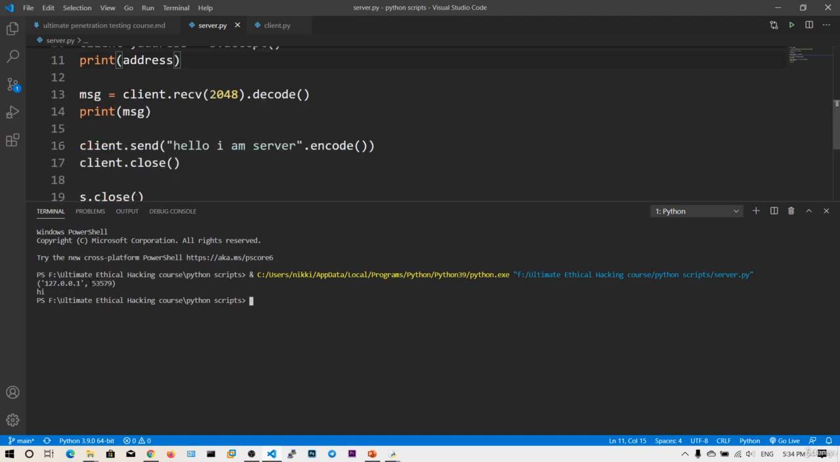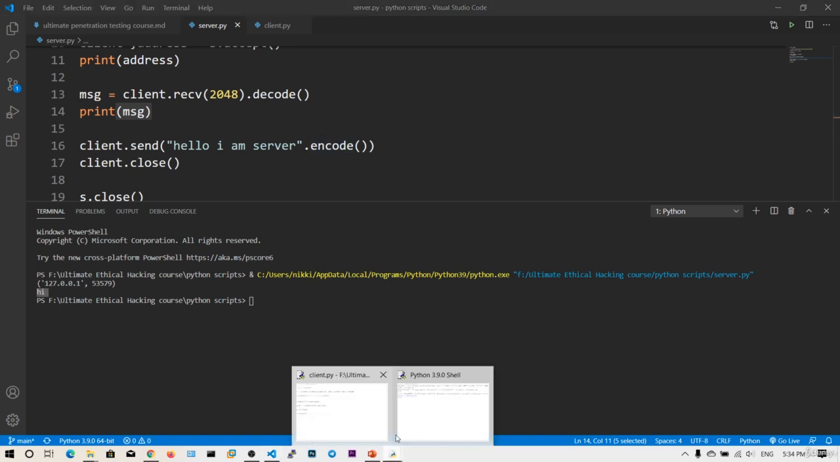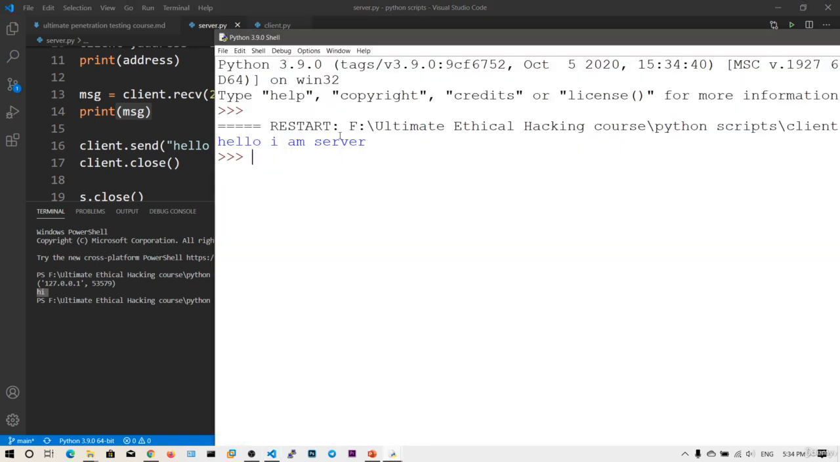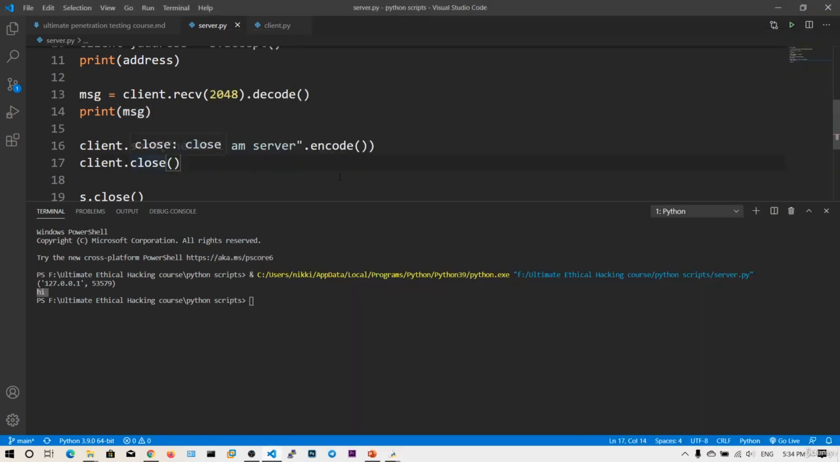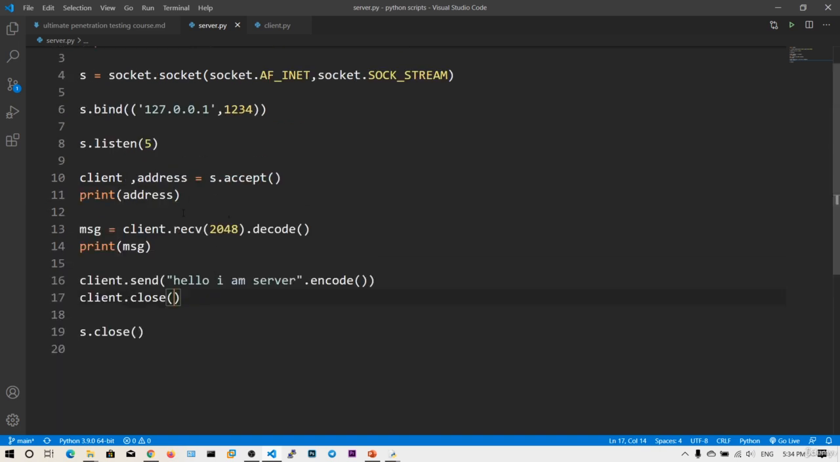And then we are receiving the message from the client, which is hi, and we are printing it here. So we got the output hi, and then we are sending hello I am server, and we received it on this client side, and then we have closed the connection. So that's all about this basic communication establishment between the client and server using Python sockets.